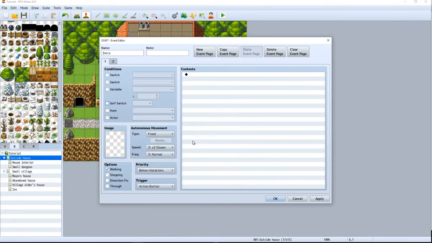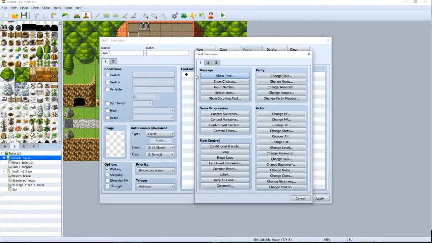We want this to start when we start the game. To do that, we just go down to trigger here and choose auto run. We could run parallel, but that's for other stuff. So for now, this is going to only run once, so auto run is fine. Now we need something to happen. I want this to start in the dark.